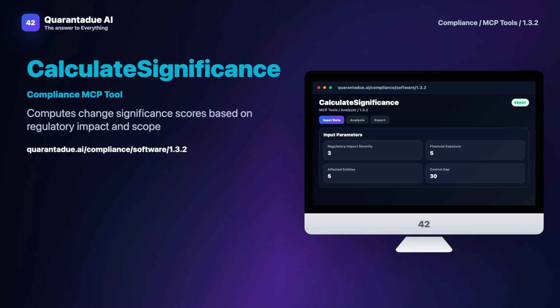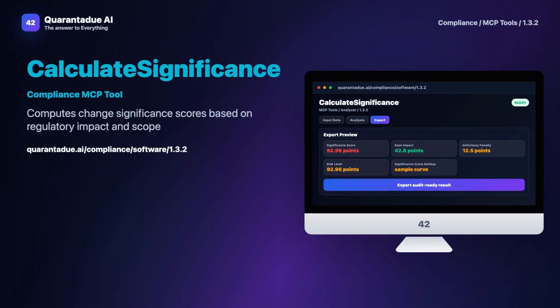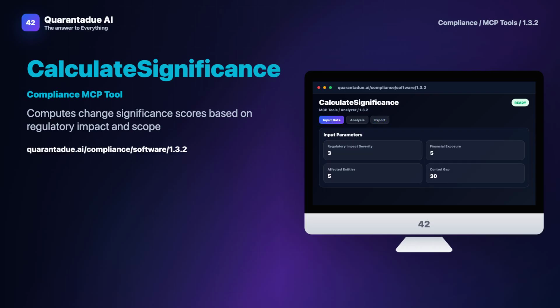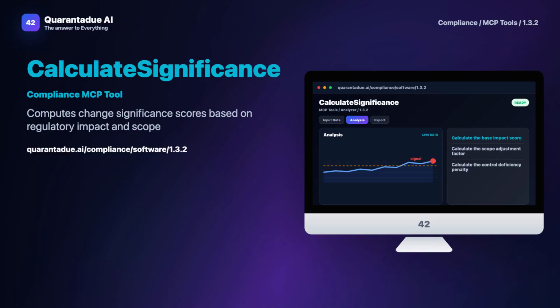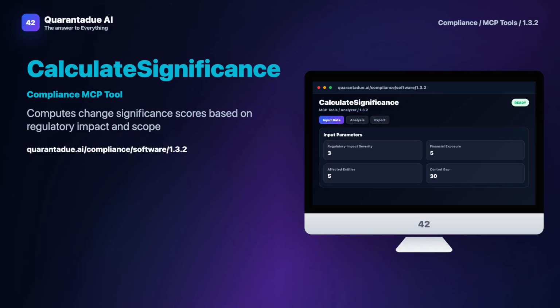Calculate significance is compliance software for a specific operational decision. Computes change significance scores based on regulatory impact and scope. This video explains what the tool does, why the workflow matters, and how the output becomes useful decision evidence. The problem is that compliance teams often manage this workflow with scattered inputs, inconsistent review rules, and manual interpretation.